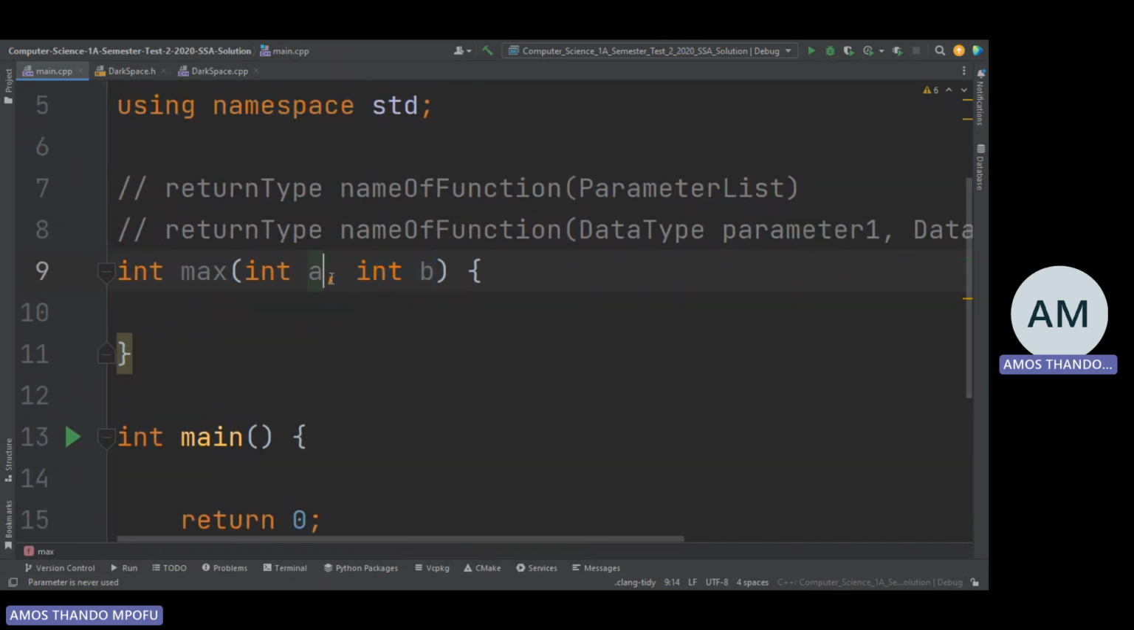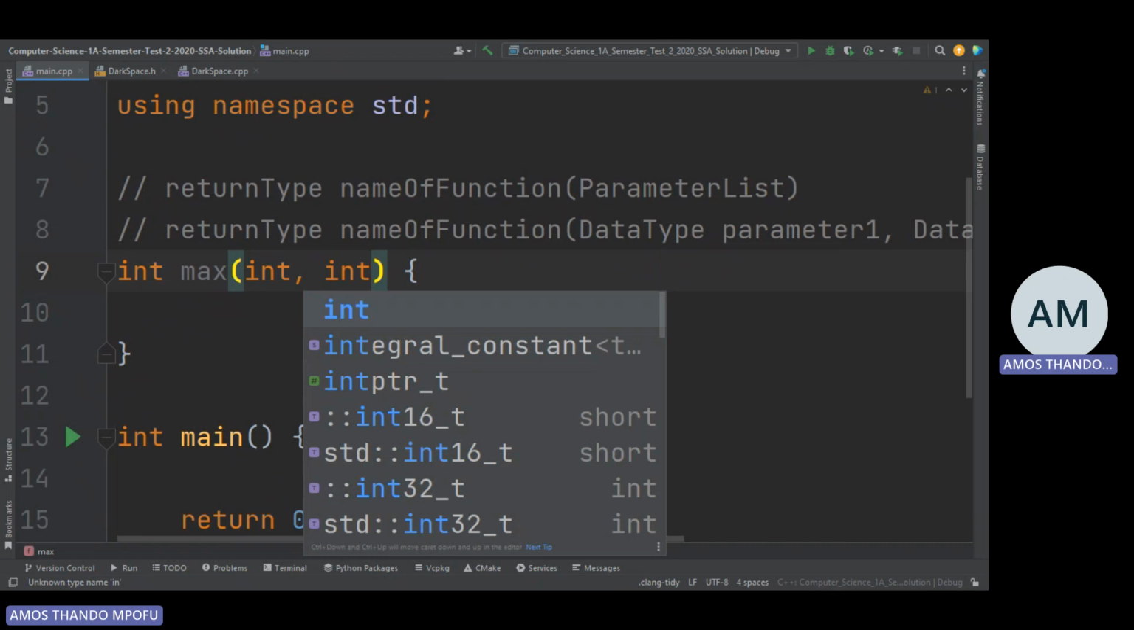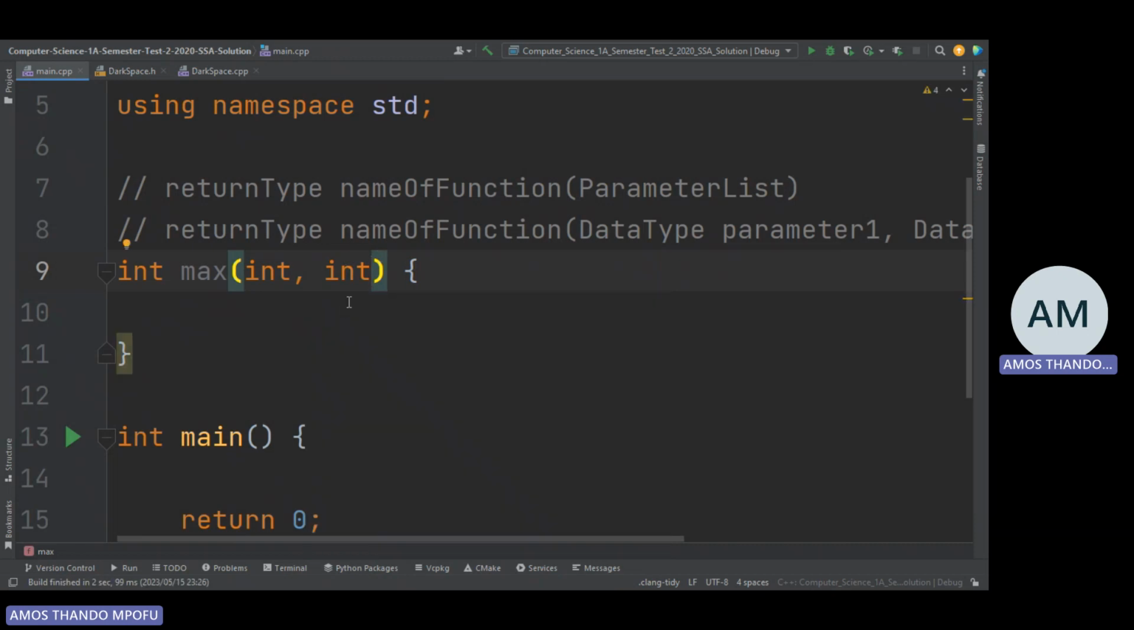There's two ways you can write a function, to be honest. You can just specify the type to say I'm going to take in two integers. But the problem with this approach is that now I won't have a way to reference this first parameter and another way to reference the second parameter. I won't be able to do that.